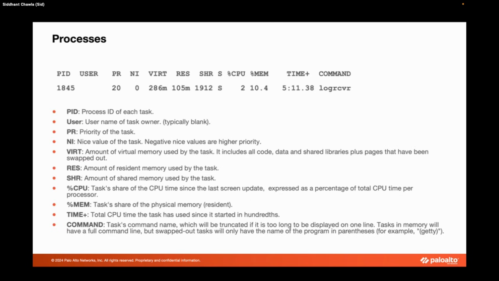Processes: every process is associated with a process ID or PID. You can see different information for every process, like the user of the process, the priority of the task, the resident memory used by the task, the percentage CPU, the percentage memory, the time, and the command.